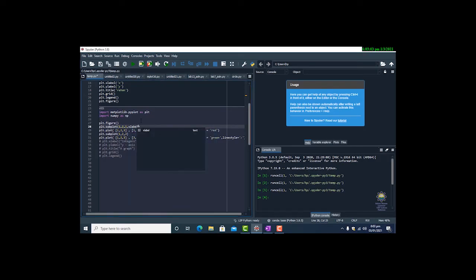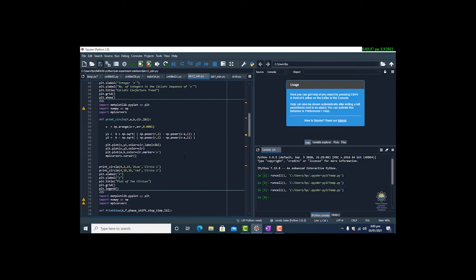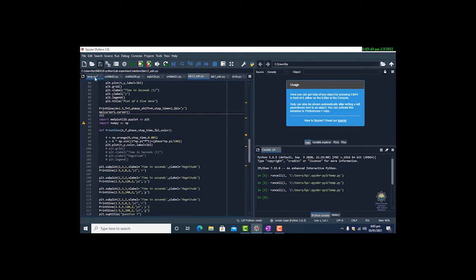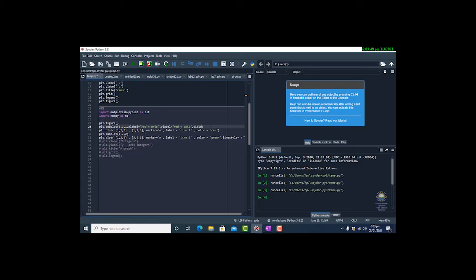xlabel is equal to, say, red x axis for the red line. Similarly, ylabel is equal to red y-axis, I guess, which tells us that this is the y-axis for the red line. Similarly, you can write title is equal to red curve. So let's run the program and check.